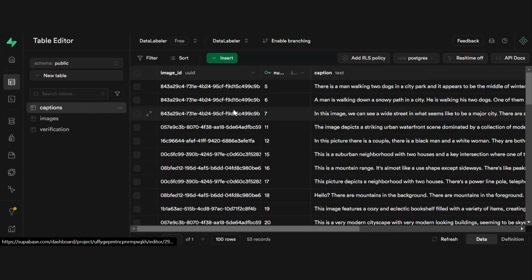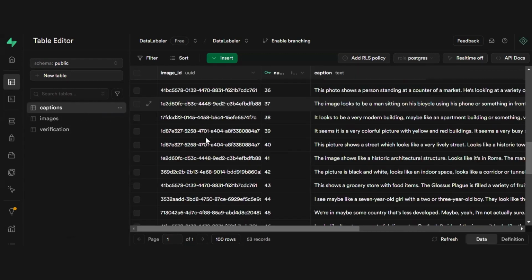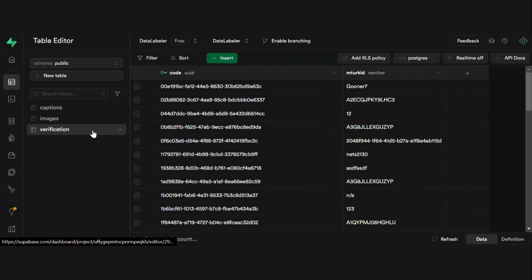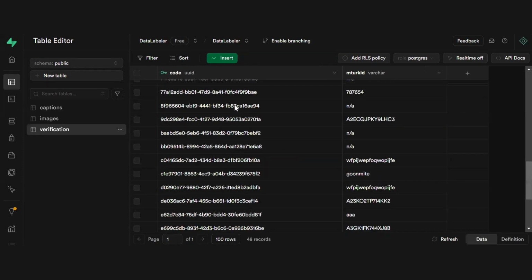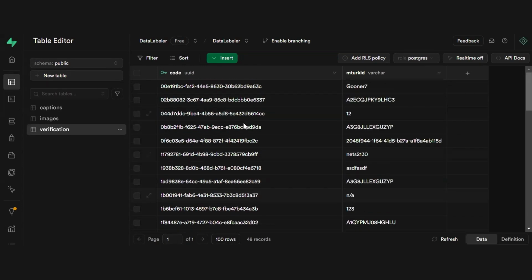And there's also a captions table which stores all the captions that have been accepted for all the images. And finally, there's a verification table, and this is what allows us to go back to mTurk and accept or reject the submissions on the platform for theoretically payment in the future.